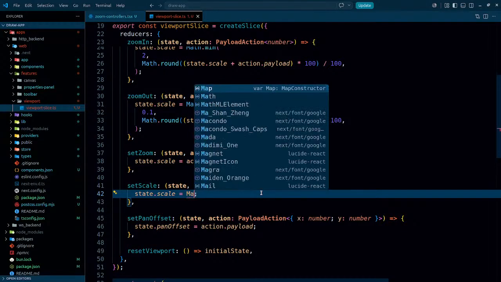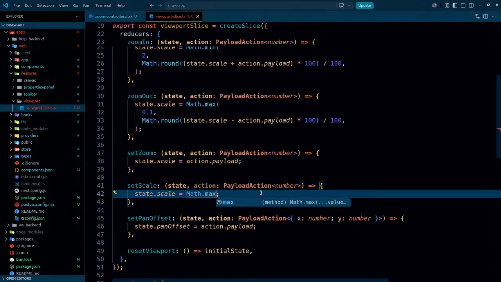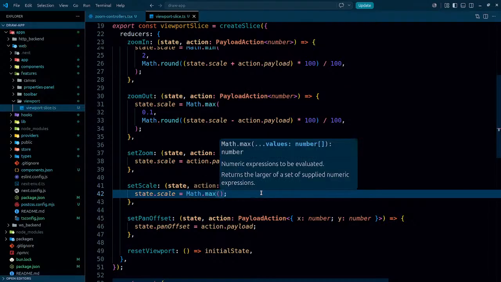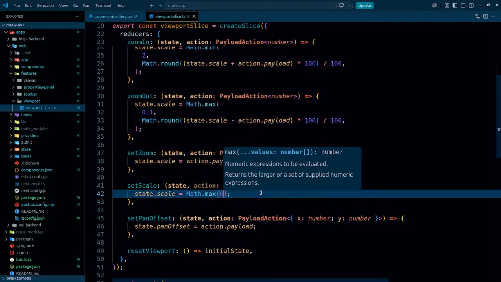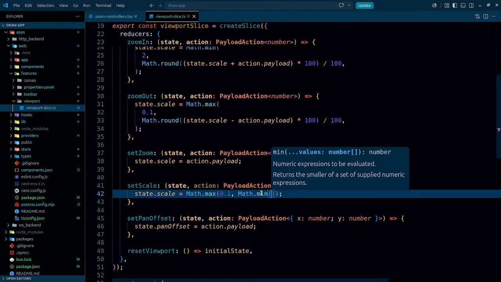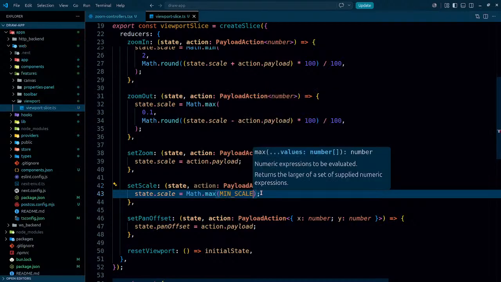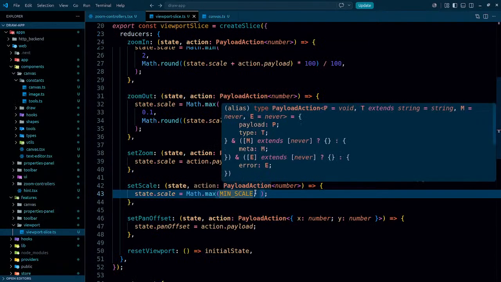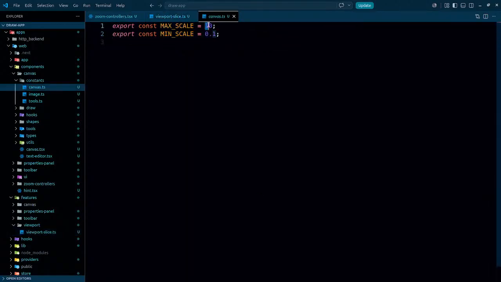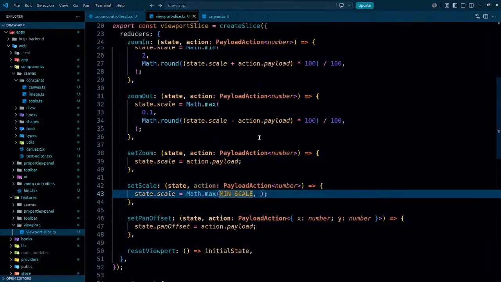that math dot max, and it's just gonna be like this, and how much should it be? The minimum can be 0.1, right? So the max of this, and then math dot min, and what is the max value? The max value, I can name it as well, just a minute. It should be min scale, and what is the value of the min scale over here? That's gonna be 0.1, and the max scale can actually be just 2, not more than that.